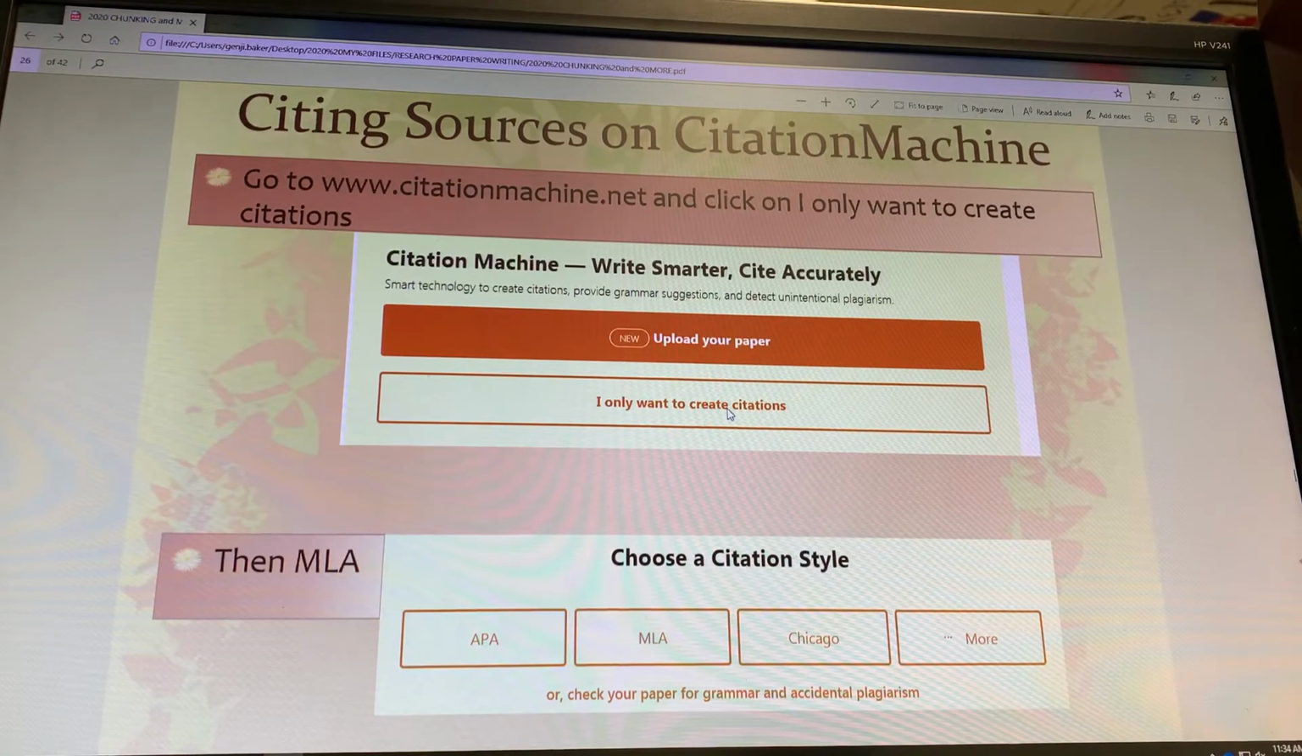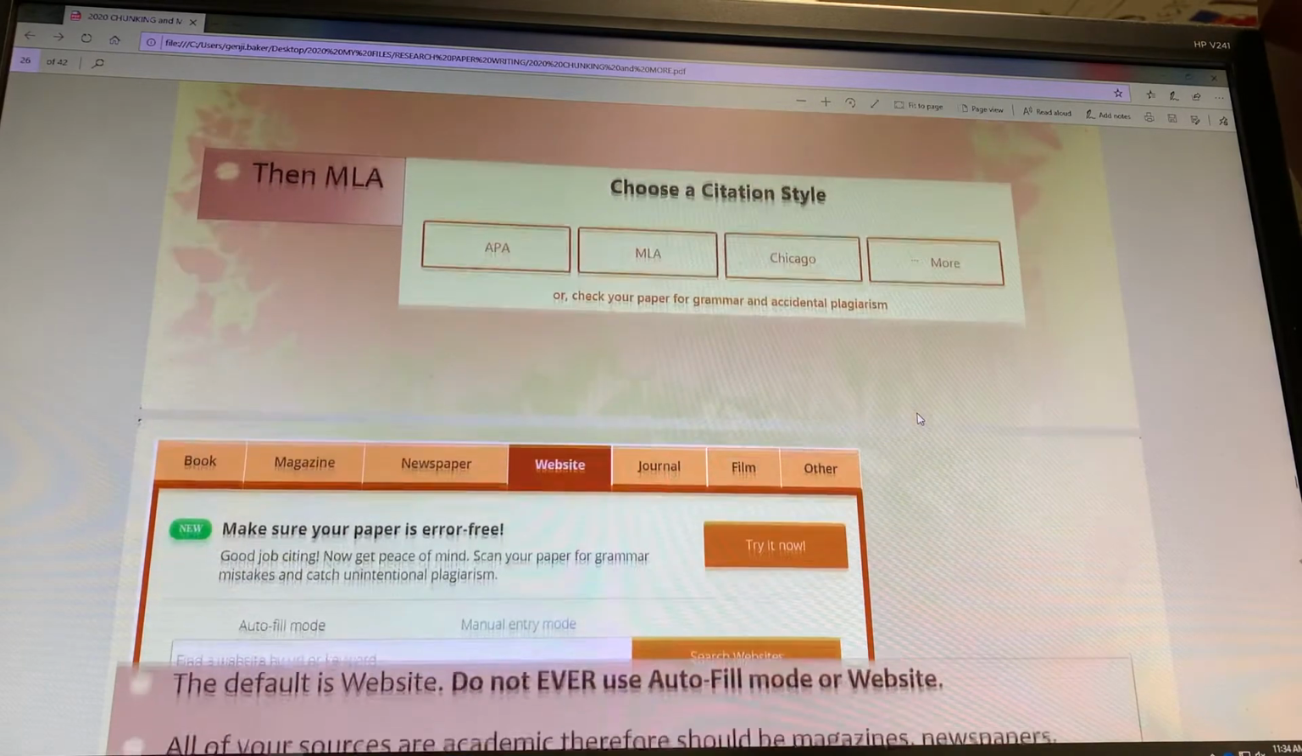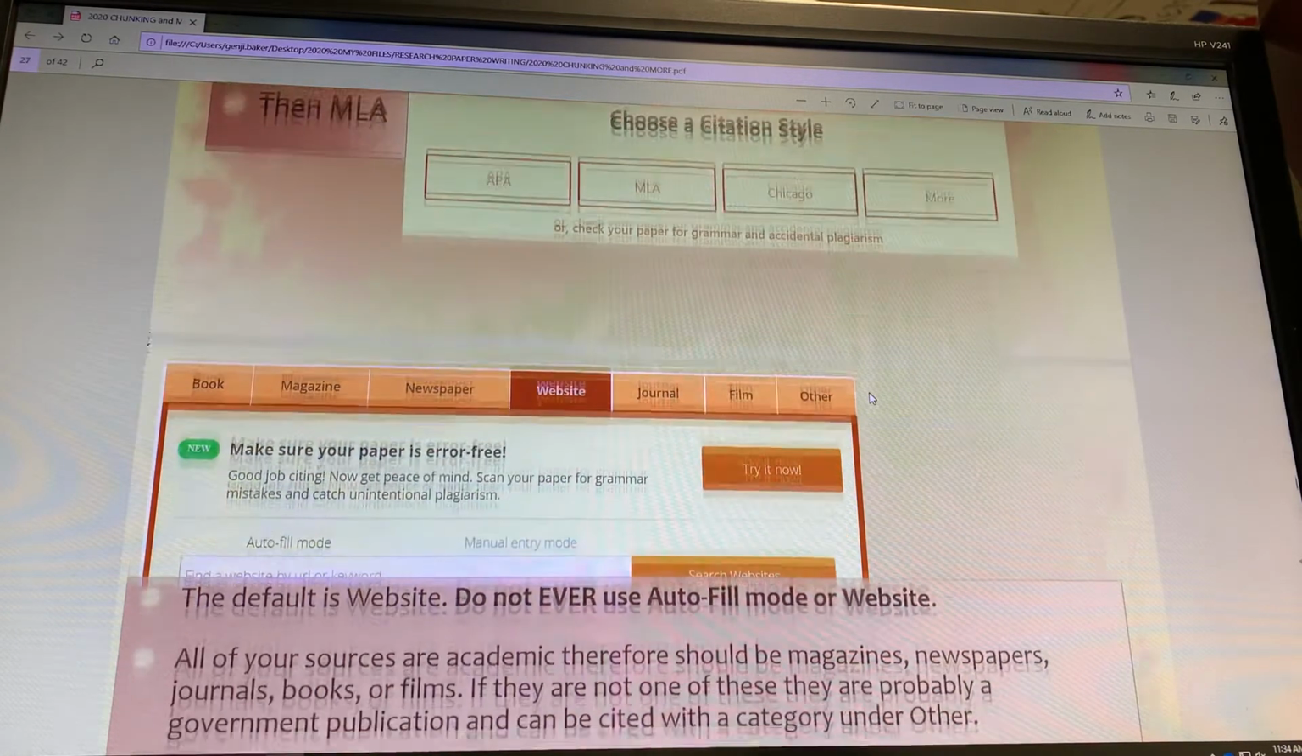So you're going to click on, I only want to create citations, and then you're going to choose your form. There are several different forms. When you get beyond this class, you may have to do APA, which is the American Psychological Association form. None of them are very different from one another, just slightly. MLA is the Modern Language Association form. There's also Chicago, Turabian, and some other ones that are not very common. But what we're going to use is MLA.